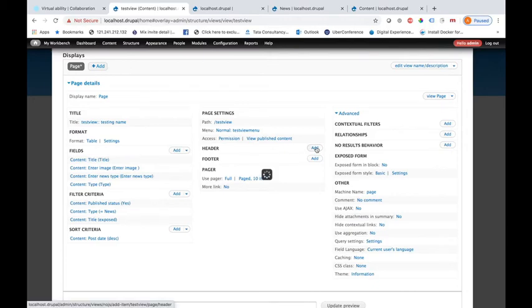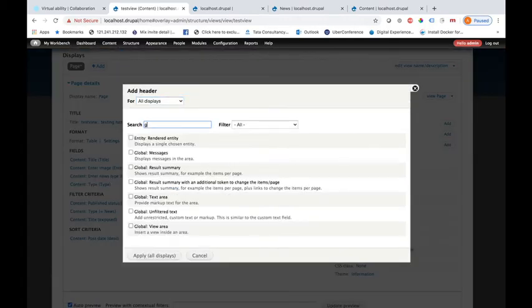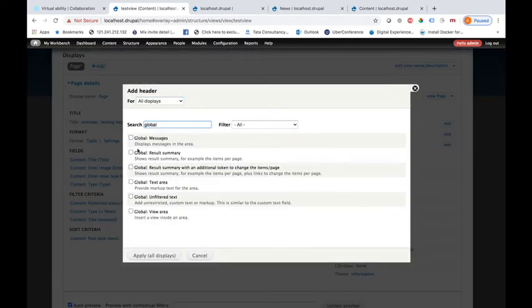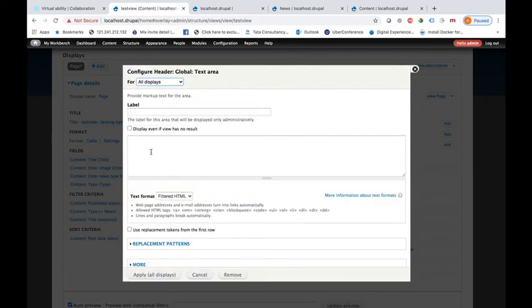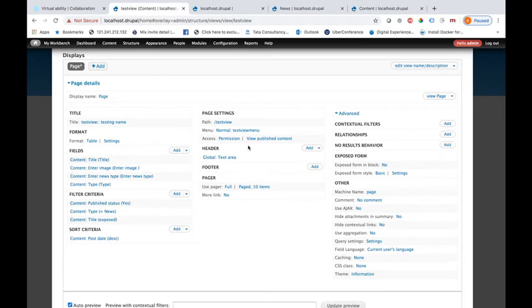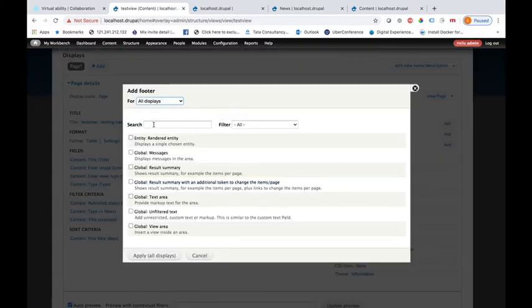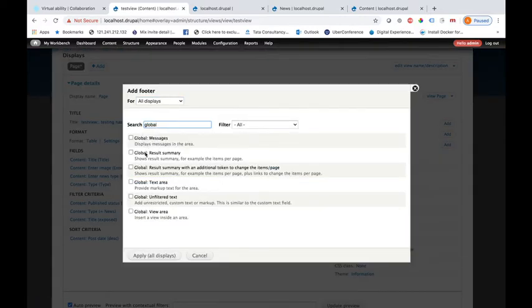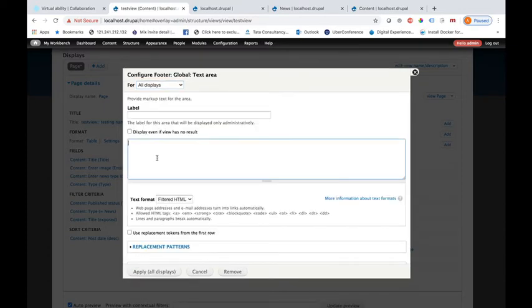And this is the header. In the header, if you want to add any text, let's select global text area. This field will allow you to add a lot of text. If you want to add some text at the footer, you can add it from here. Let me select the field called global text area. As I said, it will allow you to add a lot of text.